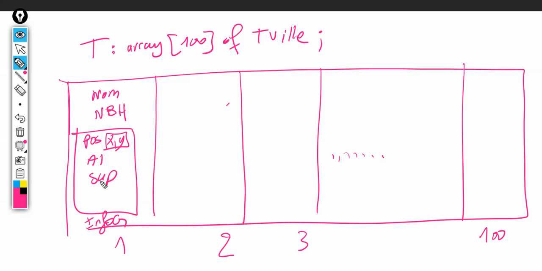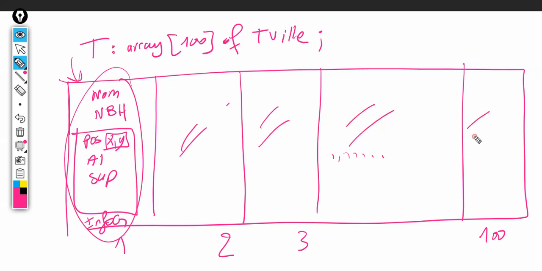So in each element from T, we have exactly the same thing. This is how you should visualize the array T. The array T is an array in which each element is a record from type Tville, and each element of it has all the 3 levels of record. Is this clear? So I think this is clear. Now let's read the exercise and try to write the solution together.